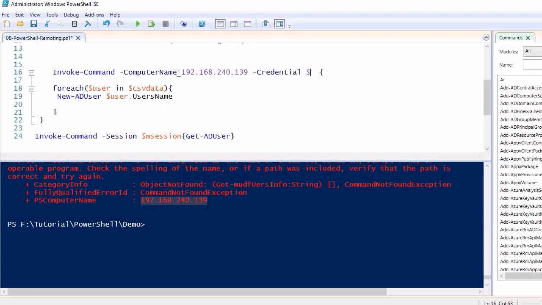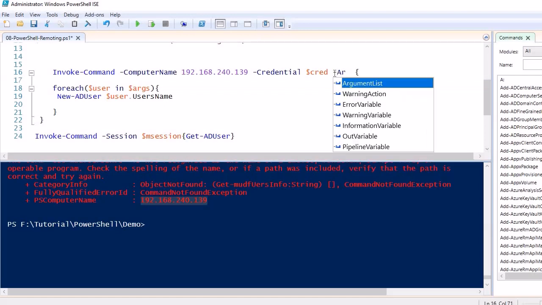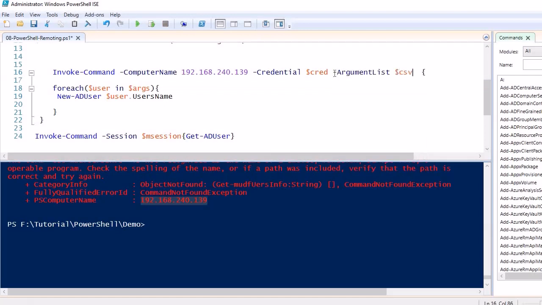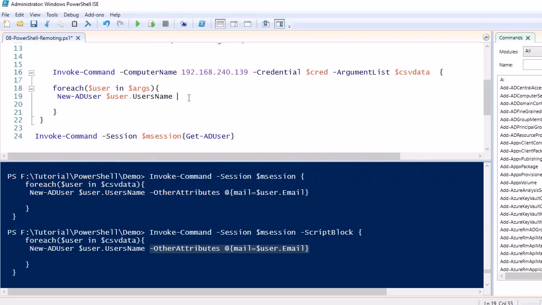So let's get the credential object, and then to pass the local variable to the remote session we use an automatic variable called args. This is an automatic variable within PowerShell. So how can we pass the value within it? We will pass it with ArgumentList, and here we need to specify CSV data, which actually contains the value of the CSV file, and now we need to iterate it. Let's also bring back the properties which we removed earlier. Now try to execute it and let's see whether it is creating users or not.